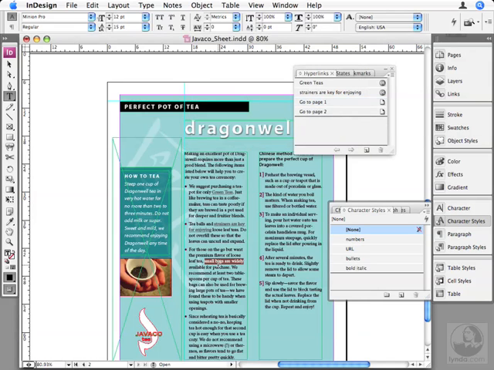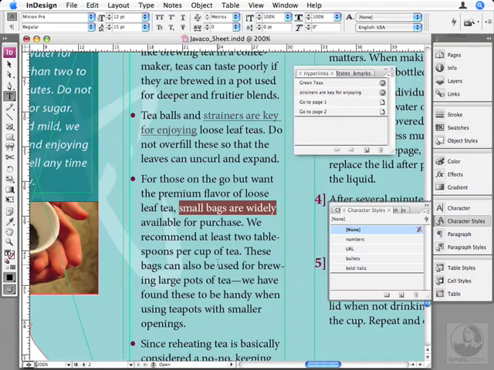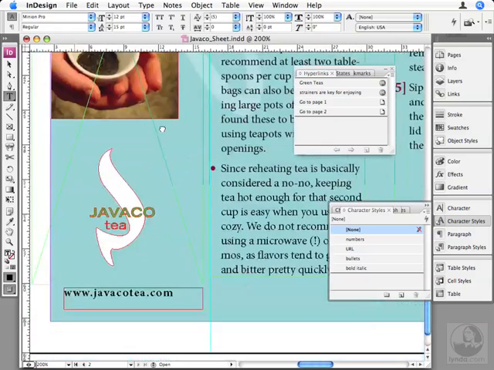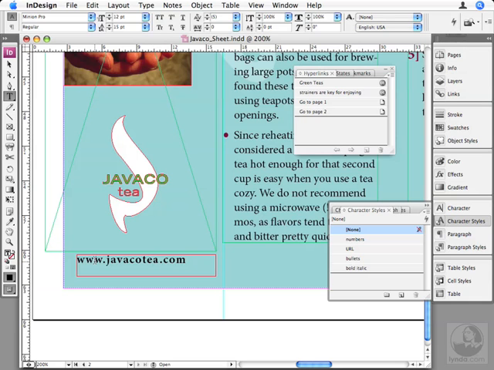And I'll zoom in with Command 2, 200%, Command 2 on the Mac, or Control 2 on Windows, and we can see that it actually removed that entire hyperlink from that text. Now let me scroll down using Option Spacebar or Alt Spacebar on Windows, and we can see that there's a URL down here.